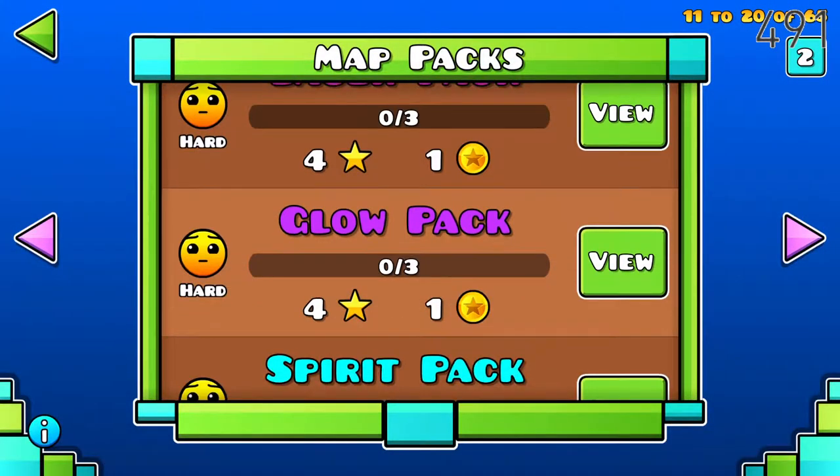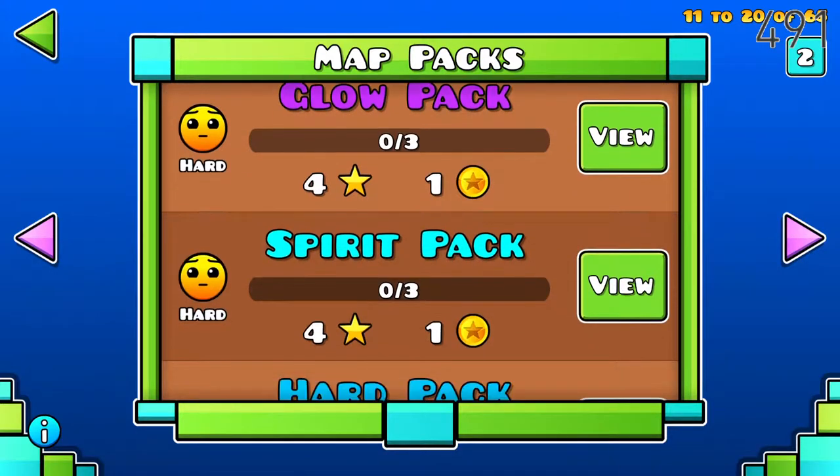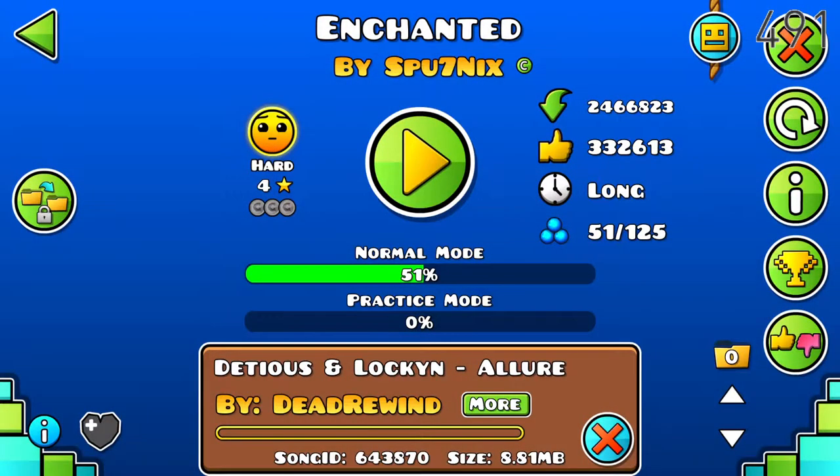I hate this. It's so laggy. I'm not sure if it's laggy on recording, but it's more on stream or whatever. But it's horrible. Can I just hit that? I at least hit that. Okay. Spirit pack. What is in the world? Okay, so I don't care.